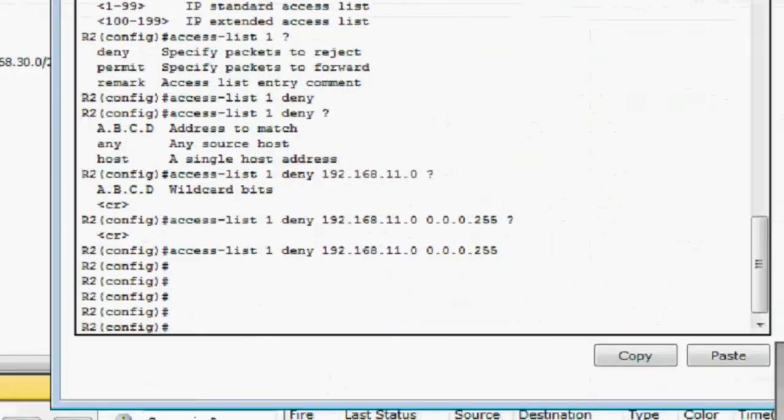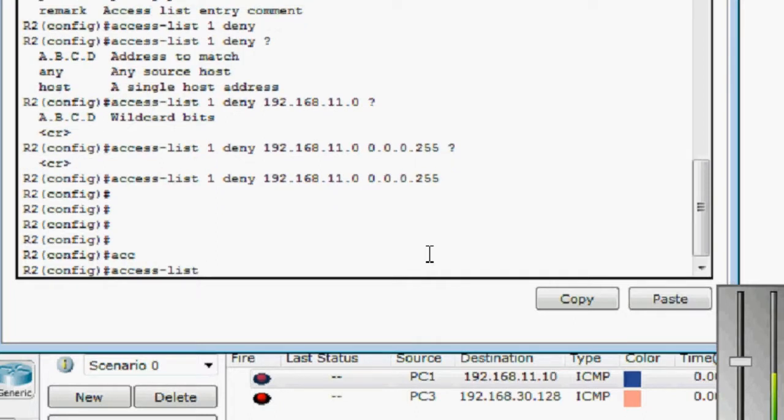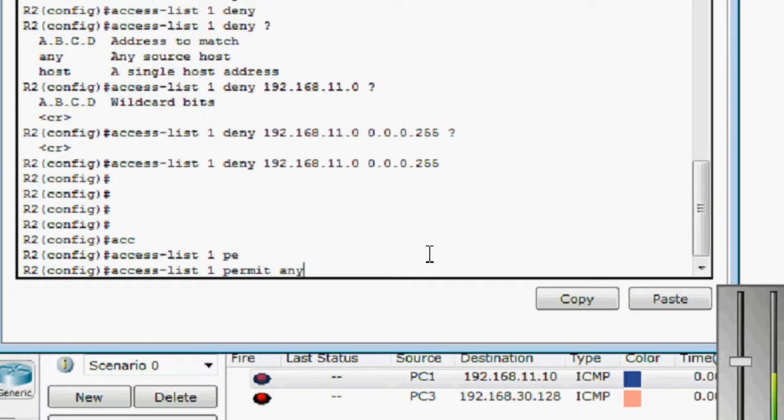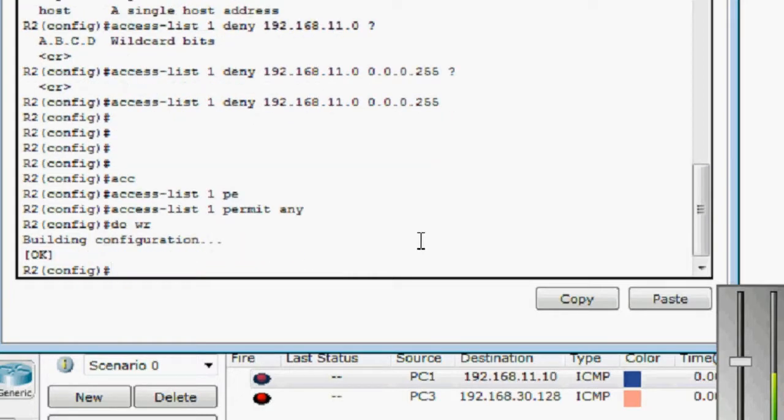because we have only created one entry, deny. By default it will deny all traffic, so we will create another entry to allow other networks. Access list 1, permit any, which means all others except this network. Right? Okay.